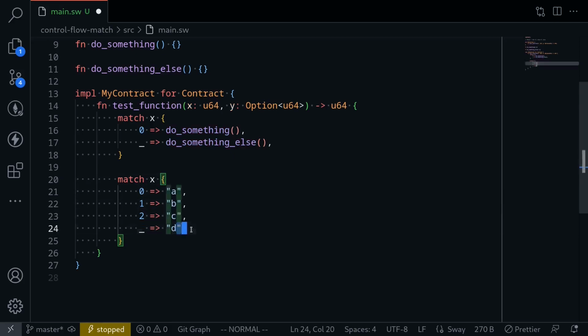And then, since here we're returning the string a, b, c, or d, we can assign this to a variable, saying that res is of type string length 1 is equal to, and then since we're assigning it to a variable, we'll put a semicolon after the curly braces. Okay, so this is another way of using the match statement. We use the match to return a value and then assign it to a variable.